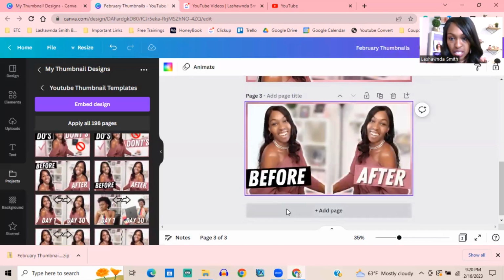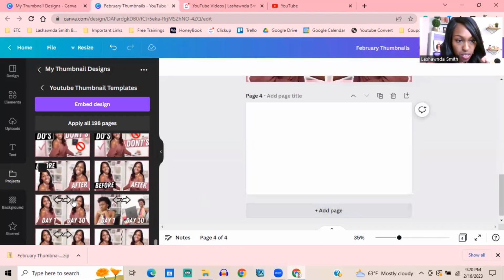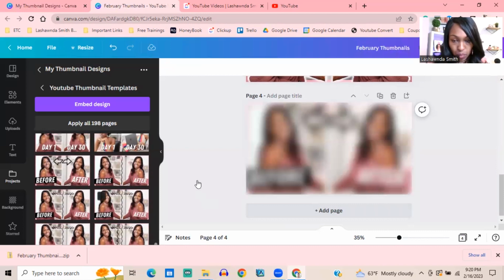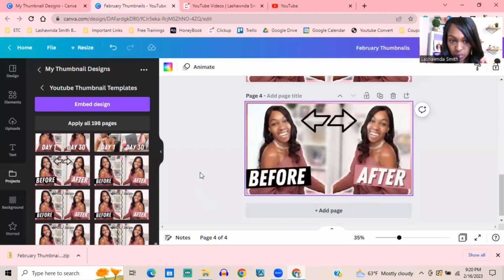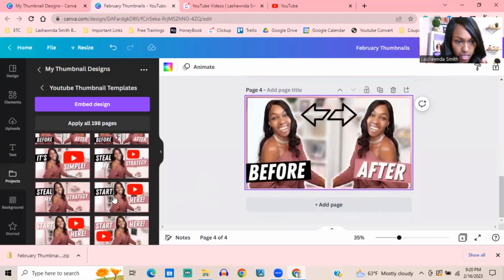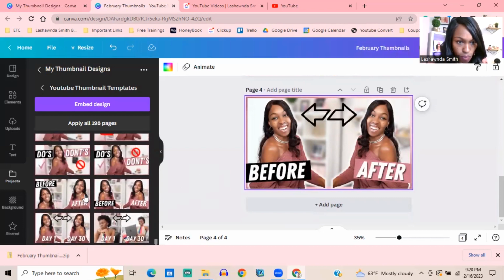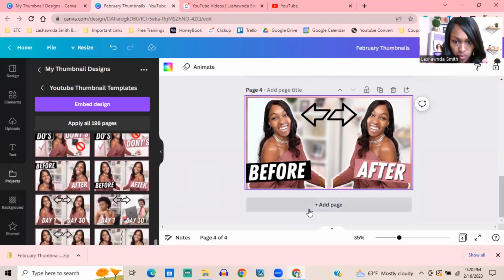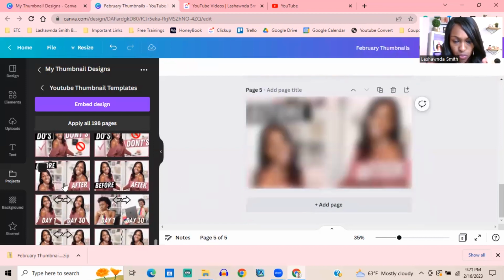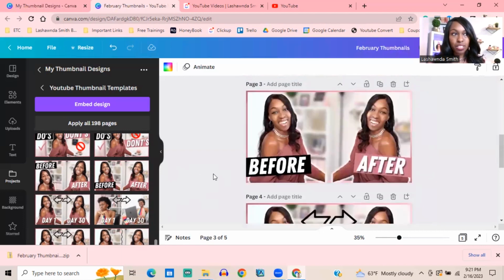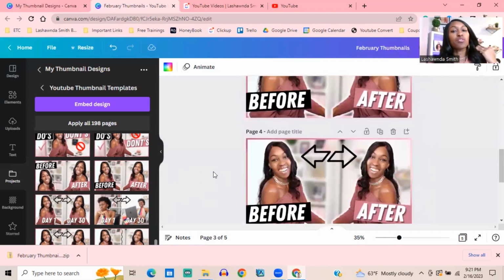So I'm going to pick this one, and then I'm also going to pick one more in case I end up not liking that one. I may end up liking this one. And then let's see if there's another one I want to use. And then let's try this before and after. So you notice how I'm giving myself options, and that's just for one video. And then I'm going to choose the best one that I like for that.